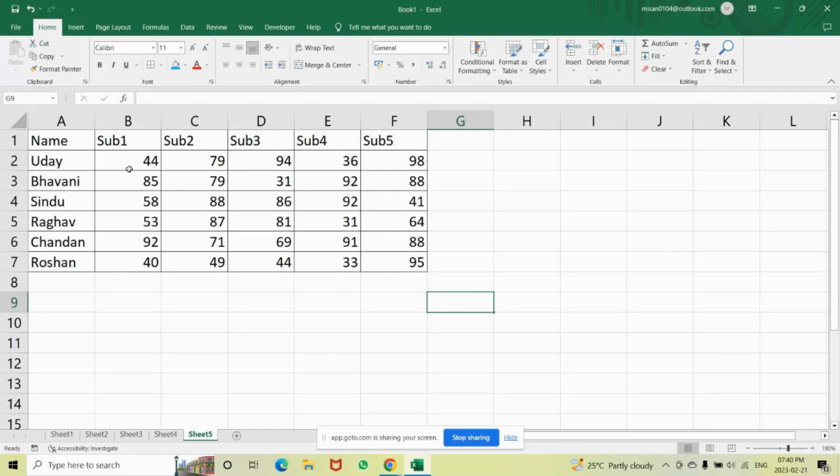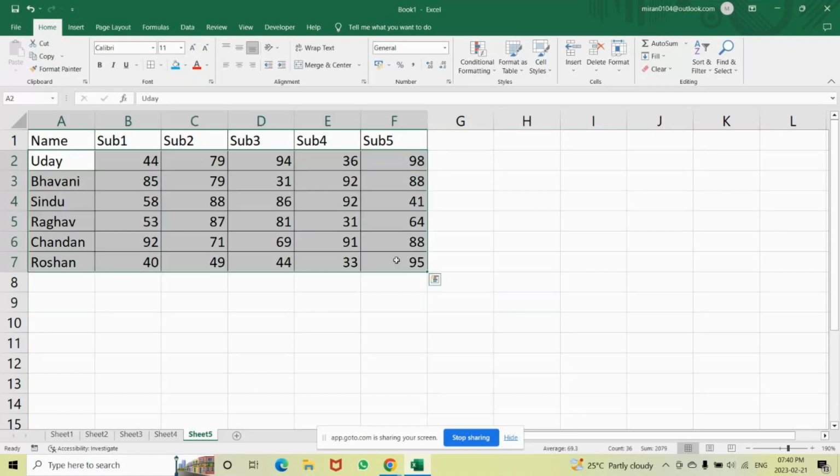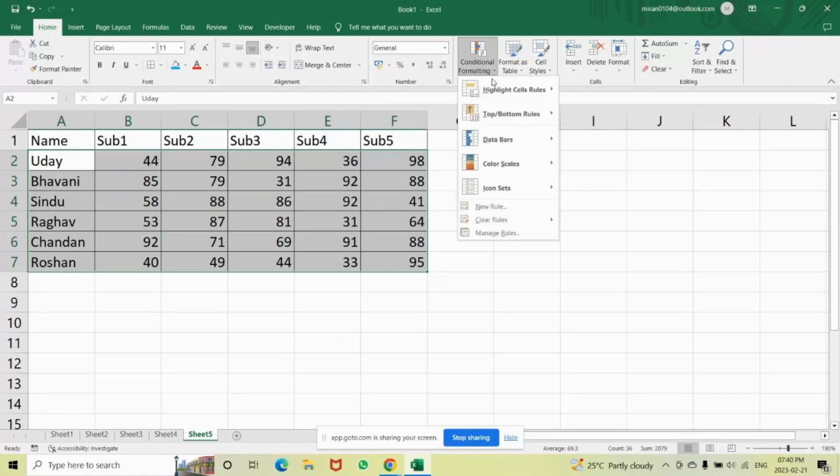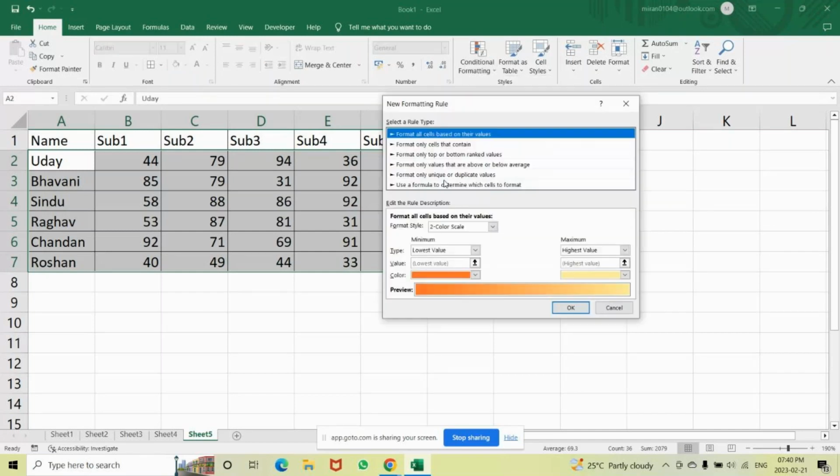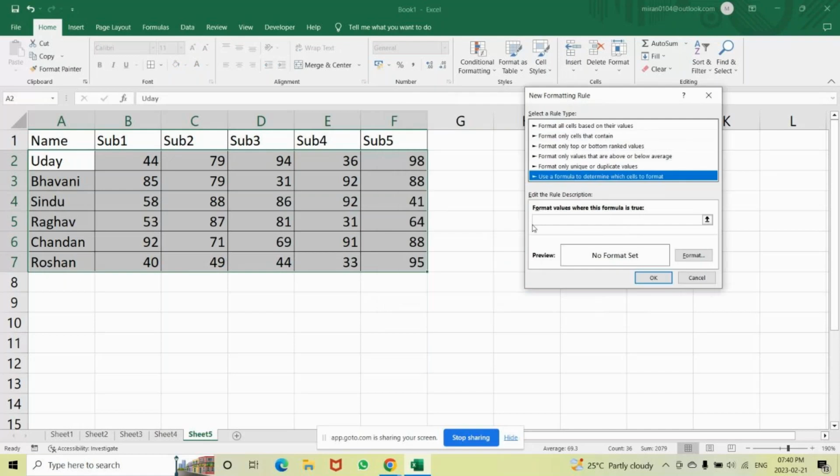Okay. Now before applying, I'll select this range. First I'll select this range. After selecting this range, now we will go for conditional formatting, new rule. Use the formula to determine. Now I'm going to define another function which is same, average. So I think you all remember this. Average, open the bracket, select this range.